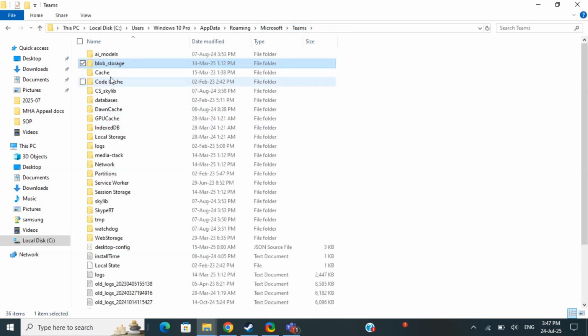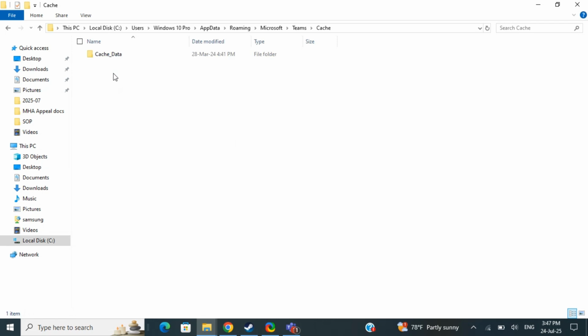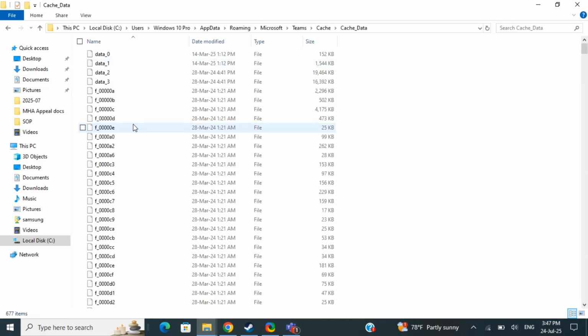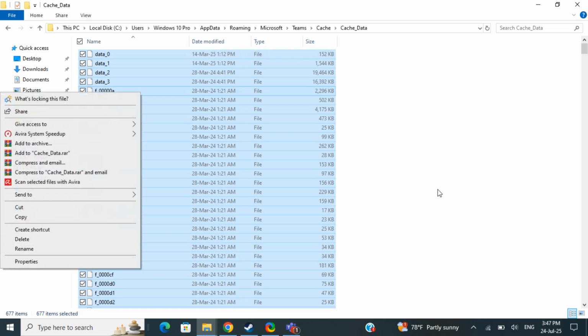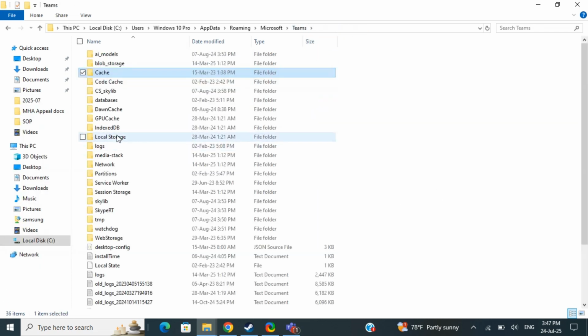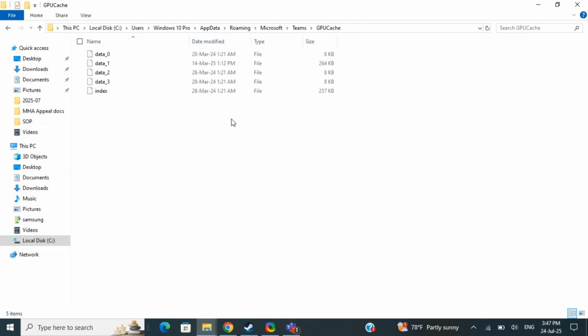Once done, go back. Next, click on this cache folder here, open it up, and then delete all these files here. Once that's done, go back again, and then go to this GPU cache here, click on it, select all the files, right click, delete it.